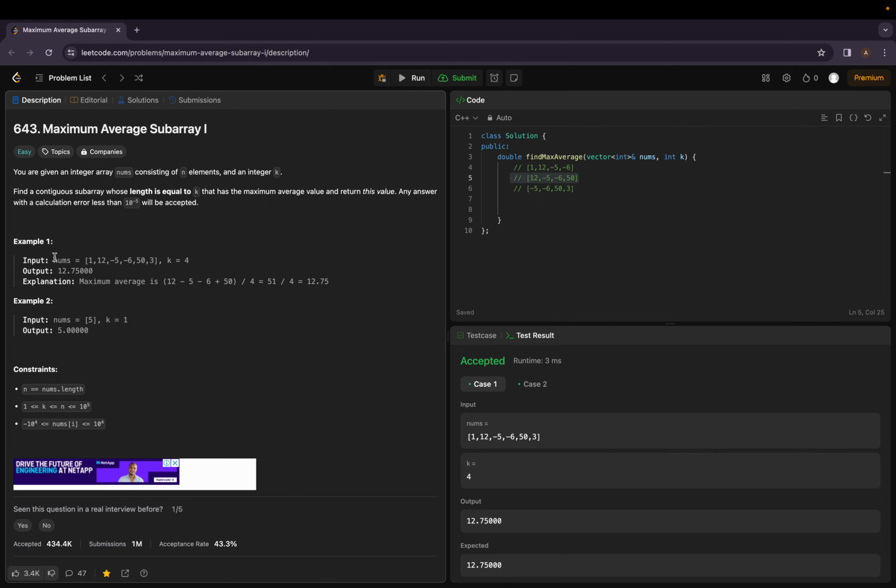Let's look at example 1. Here we have a nums array and a k. If I ask you what are all the 4 length subarrays that can exist in this array, you will say the first 4 length subarray is nothing but 1, 12, minus 5, minus 6, as I've written here. The next k length subarray would be 12, minus 5, minus 6, 50. The last k length subarray would be minus 5, minus 6, 50 and 3.